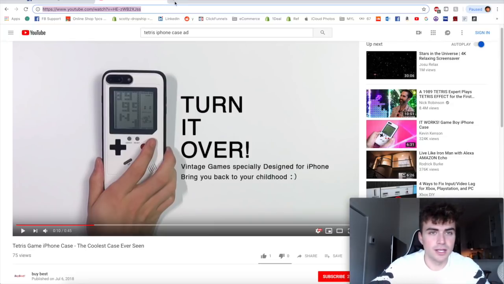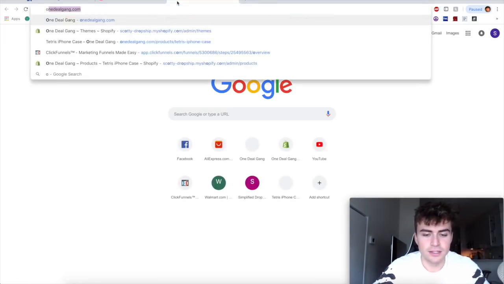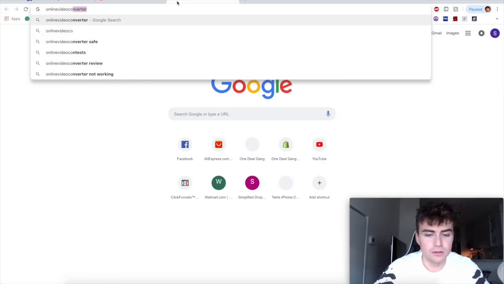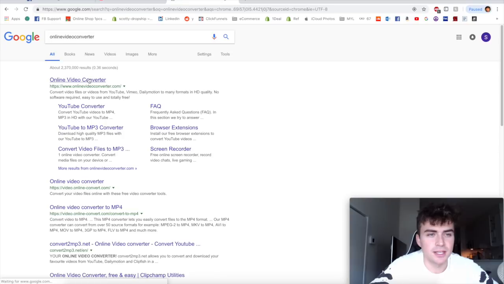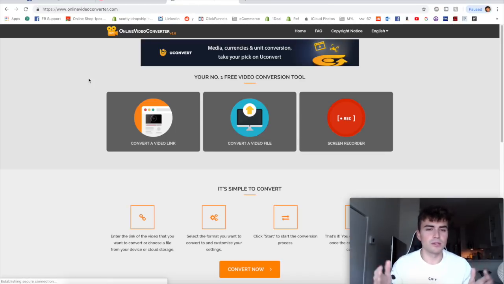So we're gonna go ahead and do, I think it's online video converter. And here's the thing, this might not work by the time you see this. YouTube's really cracking down on people extracting videos from YouTube. If it doesn't work, just Google convert YouTube video to MP4.